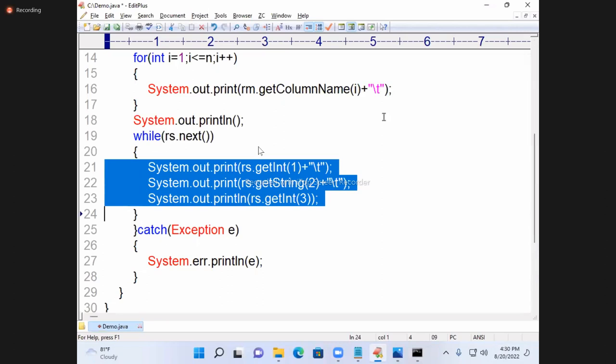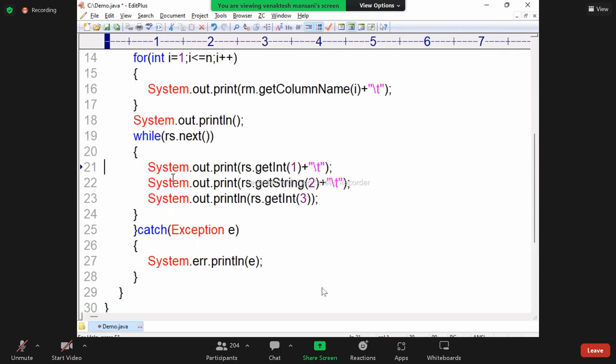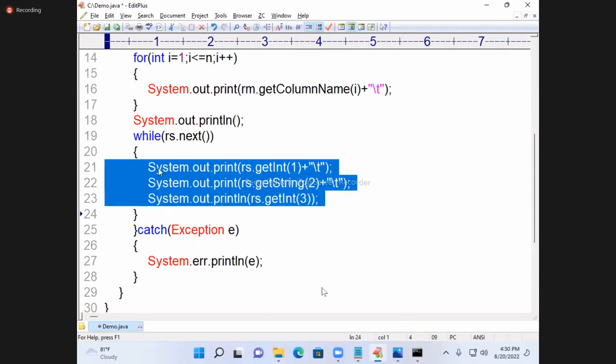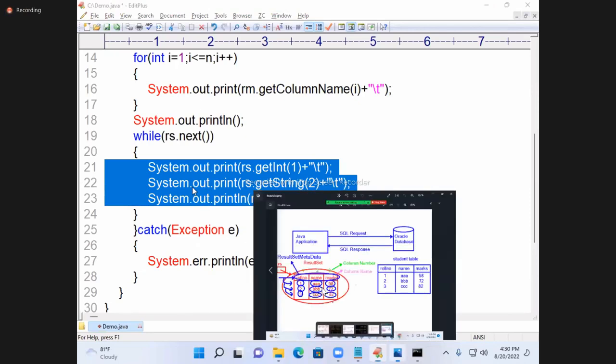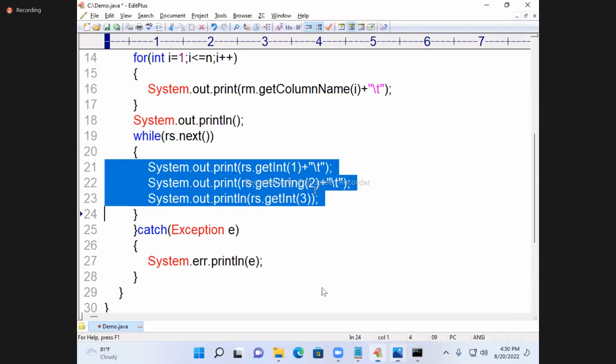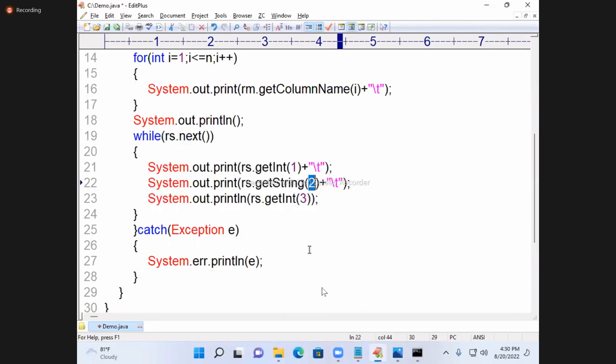And even here, getInt column number 1, getString column number 2, getInt column number 3. I have given here column number 1, column number 2, column number 3. So first record, second, first column, second column, third column. This next method is going to be called here. Okay. Here with the column number is also possible, with the column name also possible, because the same method is overloaded.